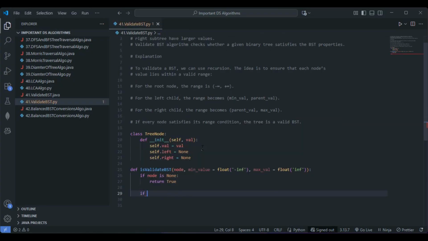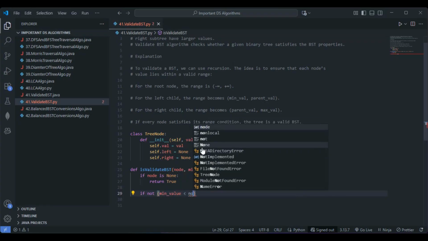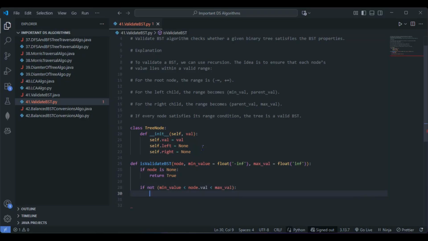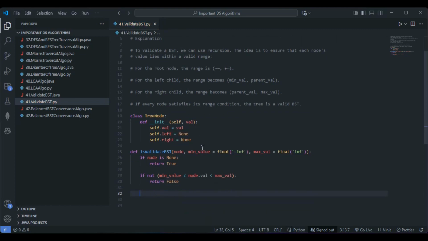Next part here would be, we have to check if the current node violates the binary search tree properties or not. So this one is if not, I'll just go with the min value less than node dot val. So this is fine, less than max value, right? Then what we'll do, let's return false. I'll just go with return false, right?